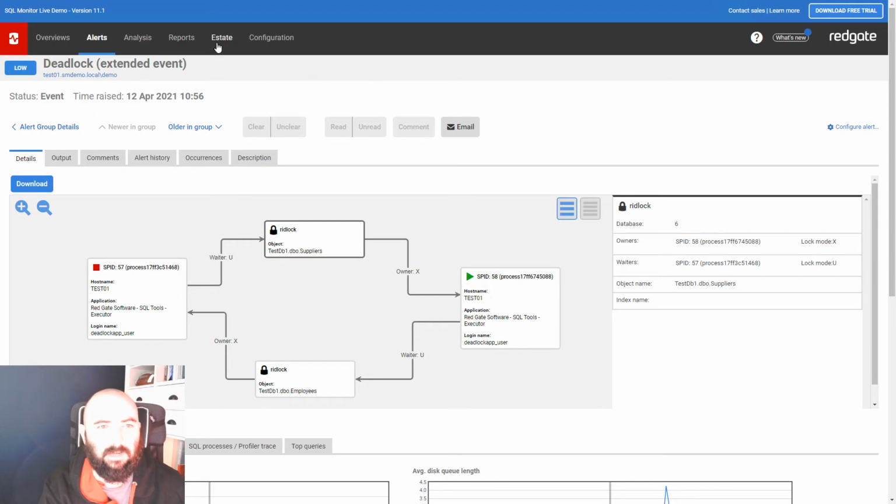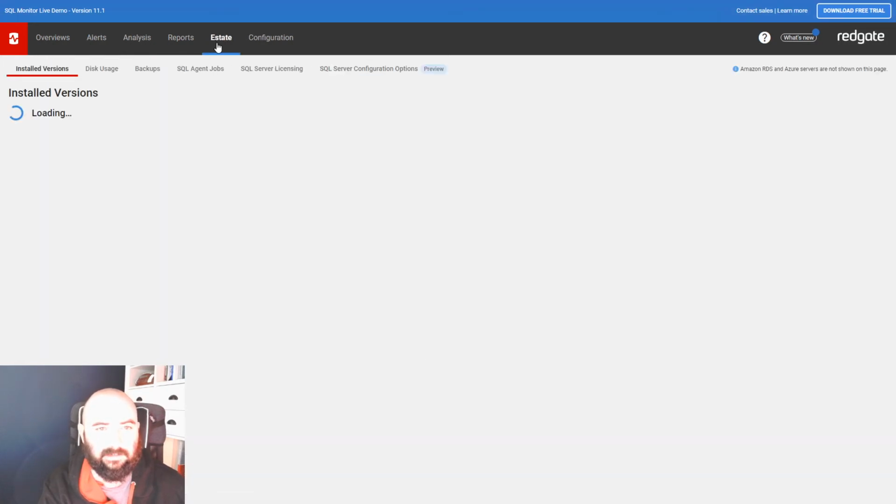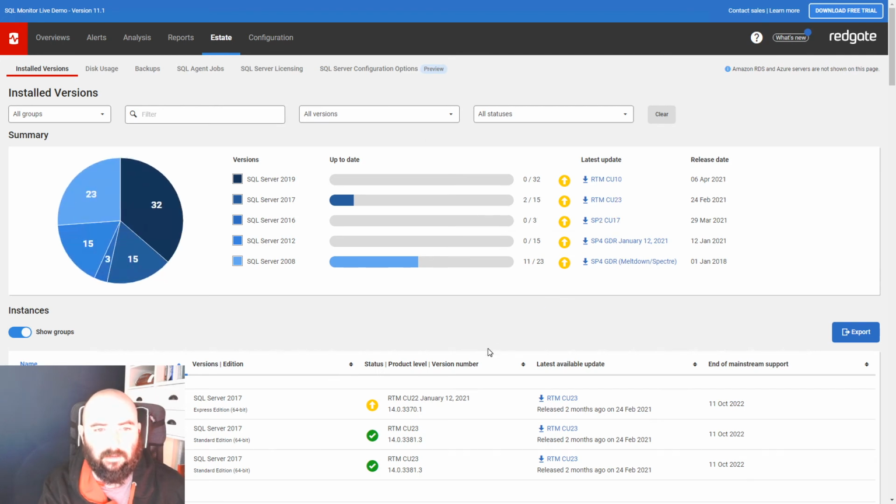Another place that's really worth checking out on the demo portal is our estate page. So here we have, again, those simulated servers giving you an overview of what this full estate page would look like with a larger estate. For example, here you can see that we've got some very old servers, SQL Server 2008, that are very behind in terms of latest updates.